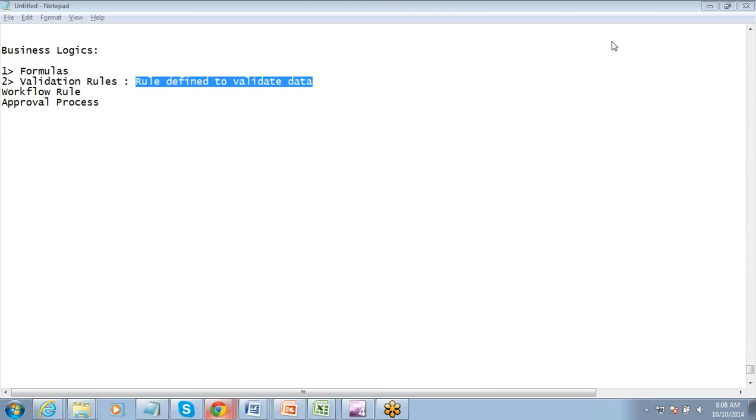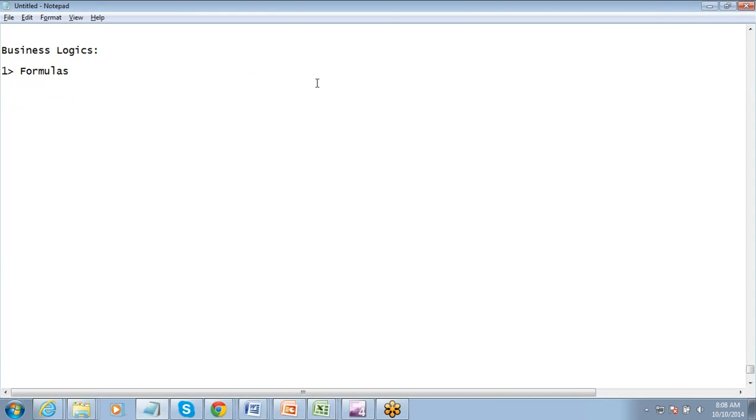Okay. So now coming back to the validation rule part. So this is just a rule, okay, which is defined to validate data. So this works before the data is updated or inserted. Before a record is created or updated, this validation rule can work to check whether you are entering the valid data into the database or not.